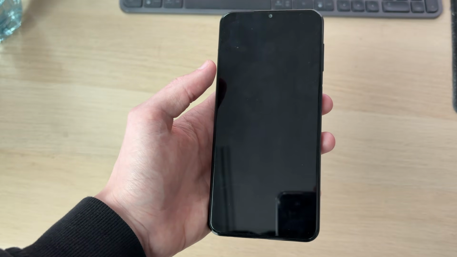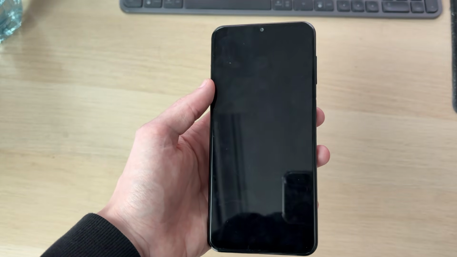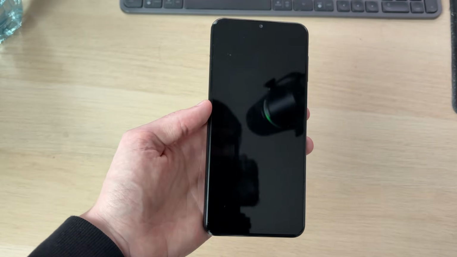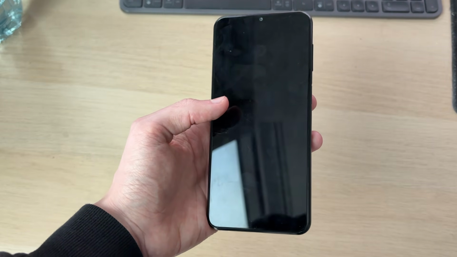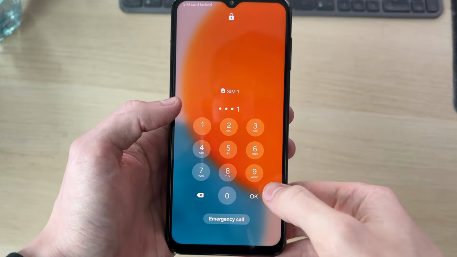Doing this will refresh things and restart everything as well. So hopefully it will solve the problem. Just be patient, it may take a minute or two. I find older devices do take a bit longer. When it comes back on, we can then unlock it, and hopefully now it's resolved.